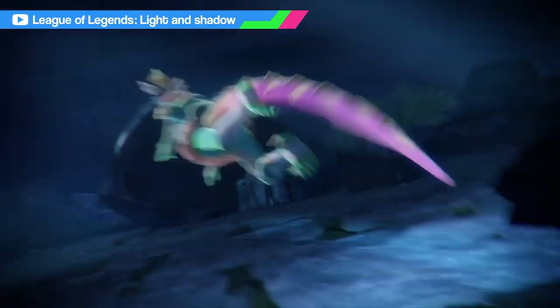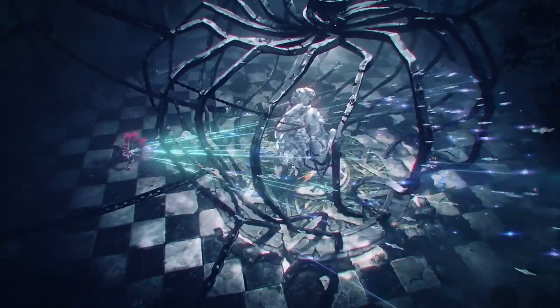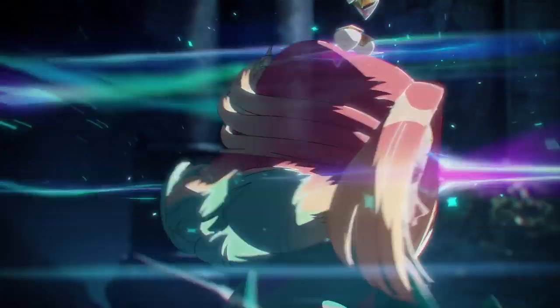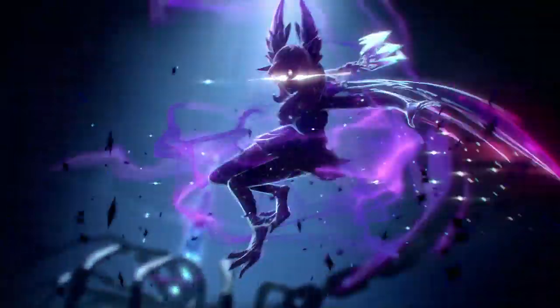League of Legends has a new animation called Light and Shadow. If you are not sure what is happening, go read the comment section of the animation on YouTube. We see not only 2D techniques in 3D, we can see actual 2D being used. Animation is so smooth, it's brilliant.